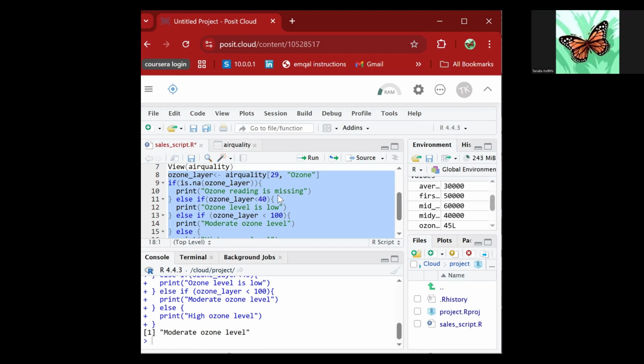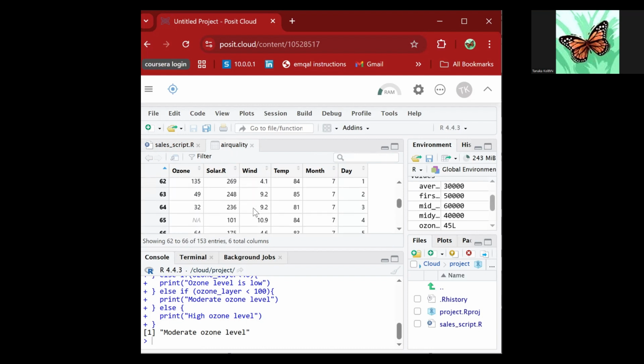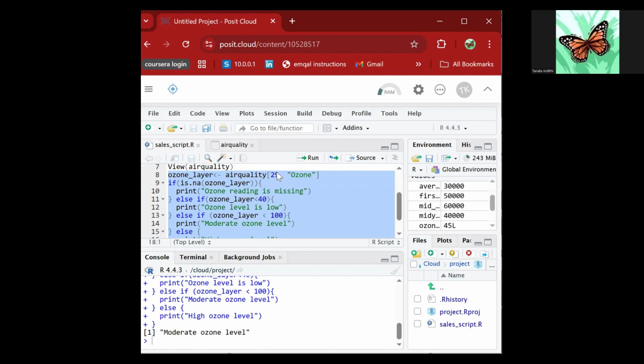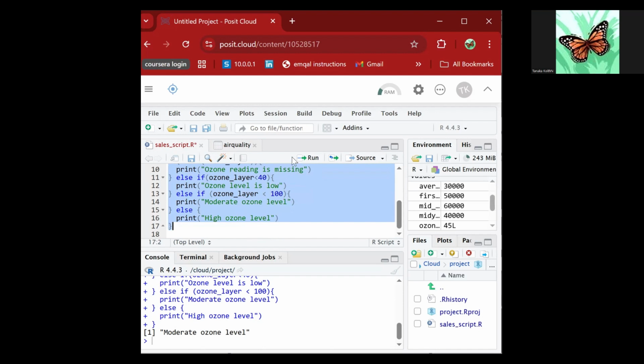And then I'm going to choose a number that's above 100. So I'm going to look here for a number that is above 100. We had 115. I don't know where it just disappeared to. There we go, we have 62. If I'm not mistaken, 62 is 135. So I'm going to pick 62 here, and then highlight everything so that my ozone layer gets assigned a different value. So high ozone level.